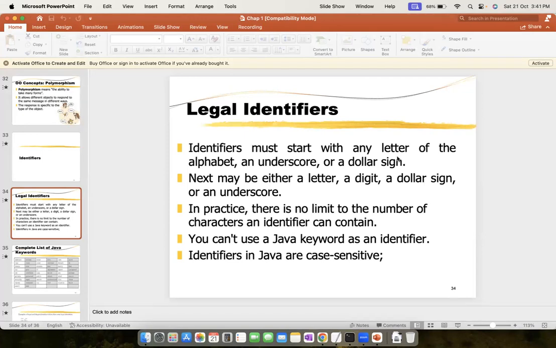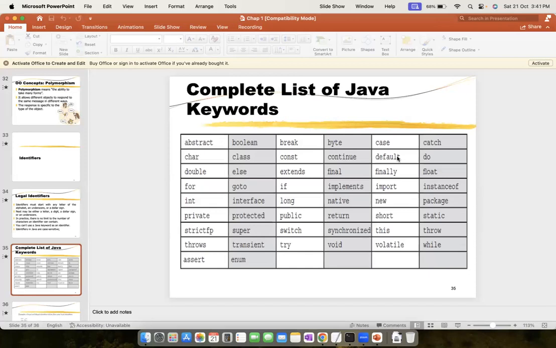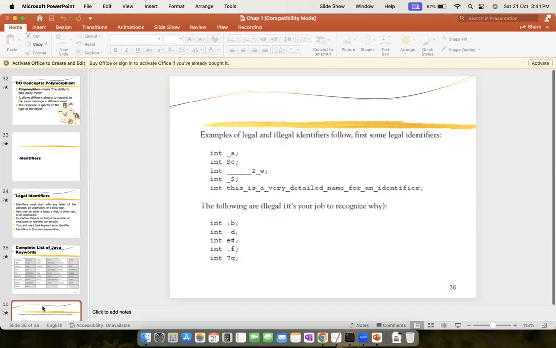Now, these are the list of Java keywords, predefined words. You don't have to memorize them by heart because eventually you will remember. You can see we have already used private and public today. Likewise, some keywords we have already used. You cannot use those as identifiers because they are predefined keywords.